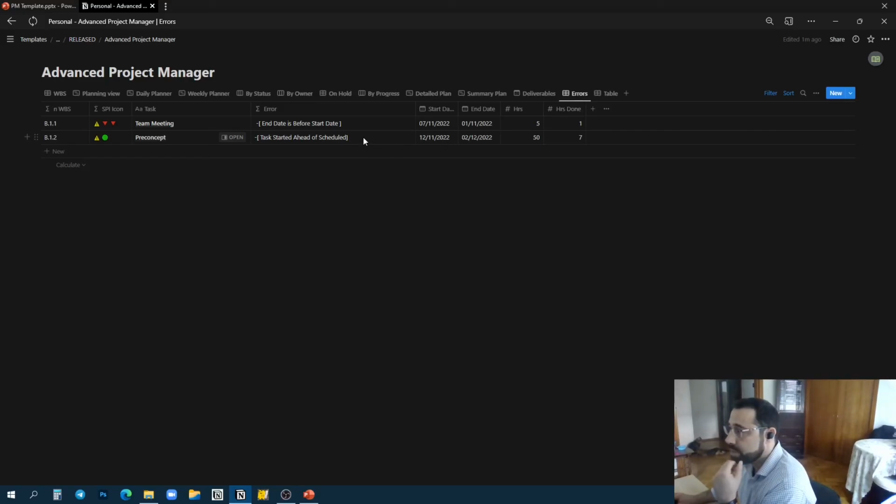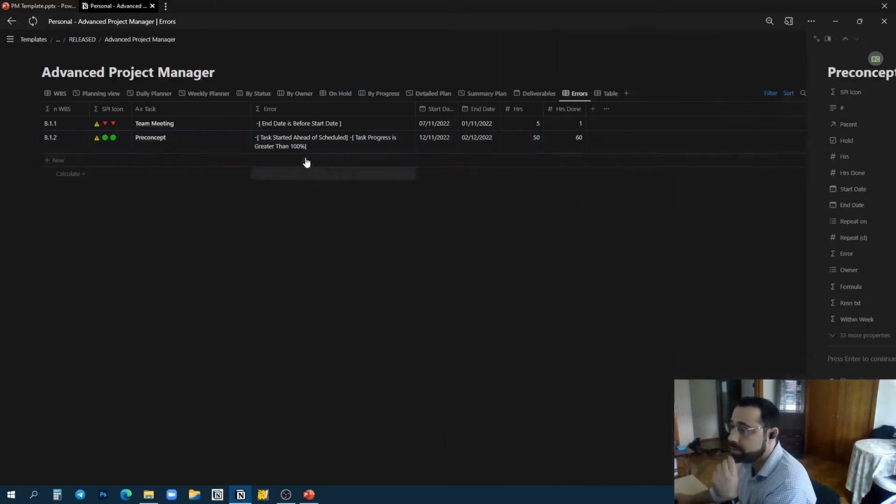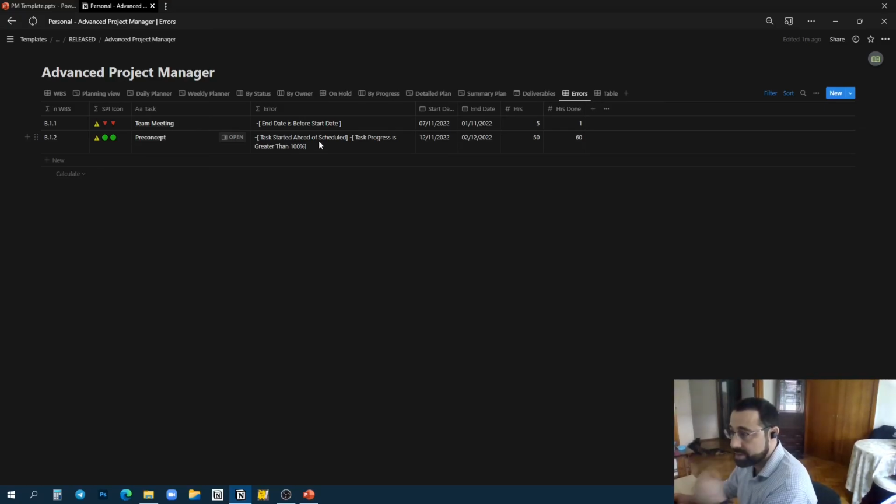And sometimes, let's overwork this task, and let's say that we worked 60 hours over it, and you will get two errors: task started ahead of schedule, and the task progress is greater than 100. So basically, it helps you to see the teeny weeny mistakes that might be committed by your team or by you, and helps you to fix them in order to have an accurate calculation for your progress. This is in short the template that I've developed for project management using Notion.